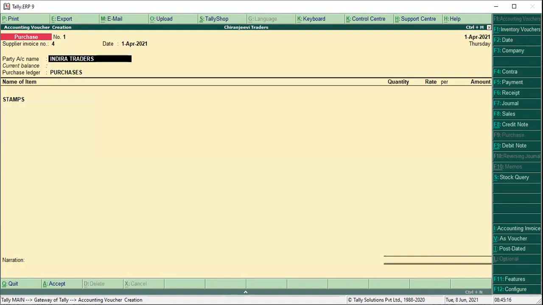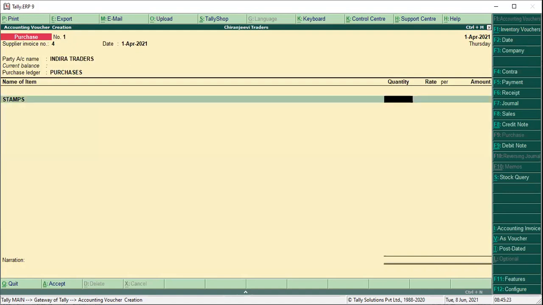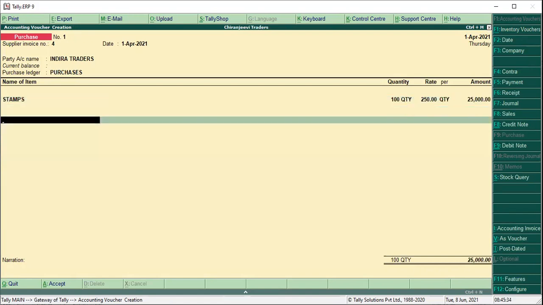Stamps, how much did you purchase? 100 quantity. How much for rate? 250 rupees. Total is 25,000. Now in this problem, because there are no taxes to pay, it comes under the exempted goods category. Therefore, we do not create any duties and taxes ledger. Okay, so save it with Ctrl+A.